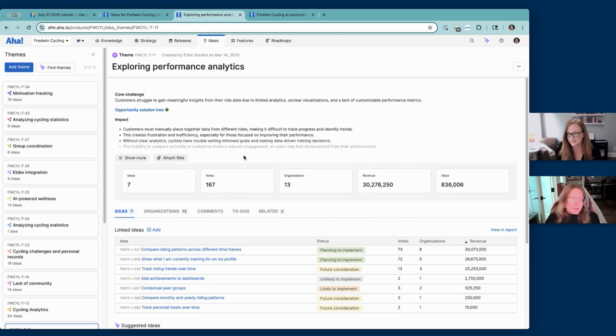So in this exploring performance analytics theme at the top, I've got this summary that's showing me the total number of ideas linked to this theme, the vote count across those ideas, the organizations I have that are supporting those ideas, and really crucially, the revenue and the opportunity value. And these are pulling directly from Salesforce.